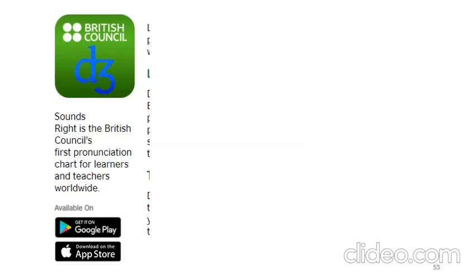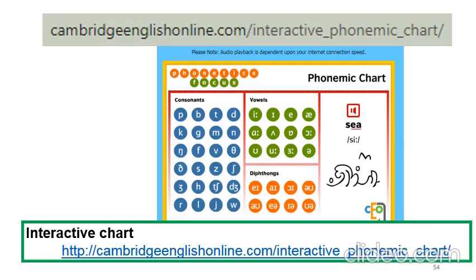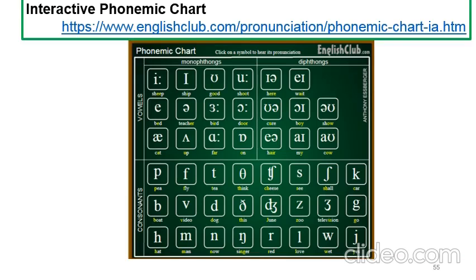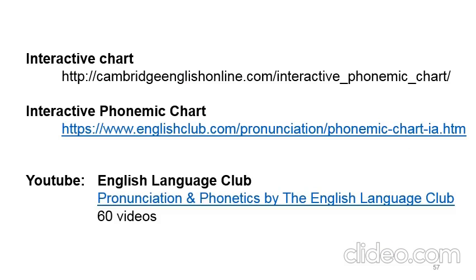Now, here are the promised apps and websites to help you with your learning. This is the British Council Sounds Right app, which you can download at the Google Play or App Stores. This is an interactive phonemic chart to help you with your studies. The English Club have another interactive phonemic chart, which you can use. And this website called phonemicchart.com has a keyboard of the phonemes that we learn. You can transcribe words to and from phonetics in this box and test yourself. These are the websites.